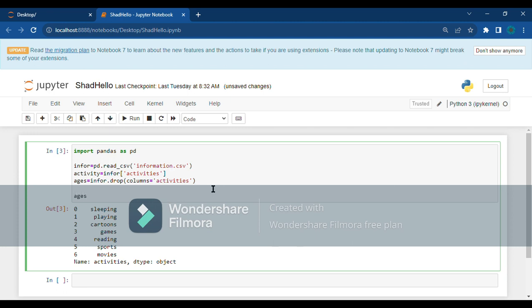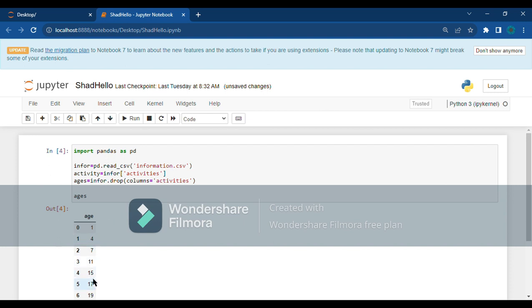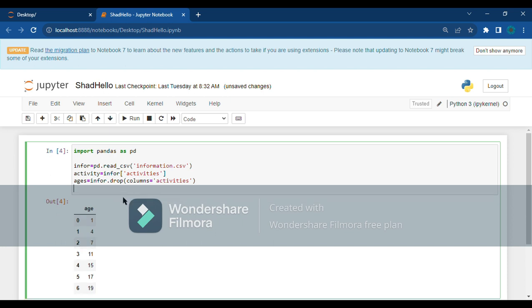Now if I may put edges here, you see that I'm remaining with the activities, I mean the edges only. So the activities are dropped. So that's how we do drop a column in Jupyter.